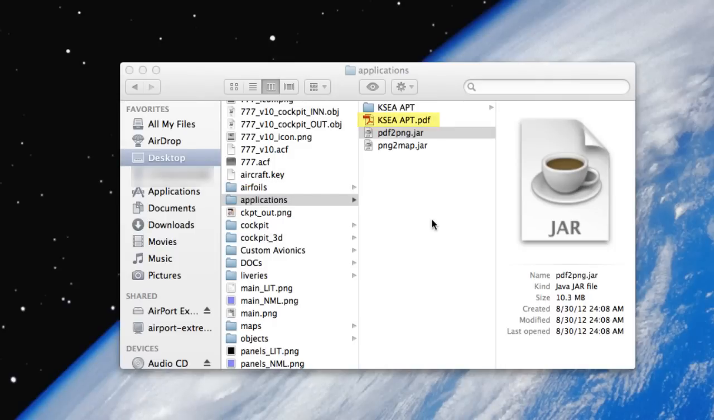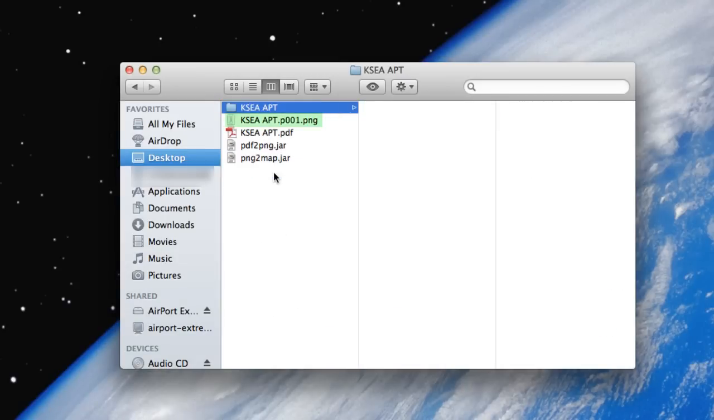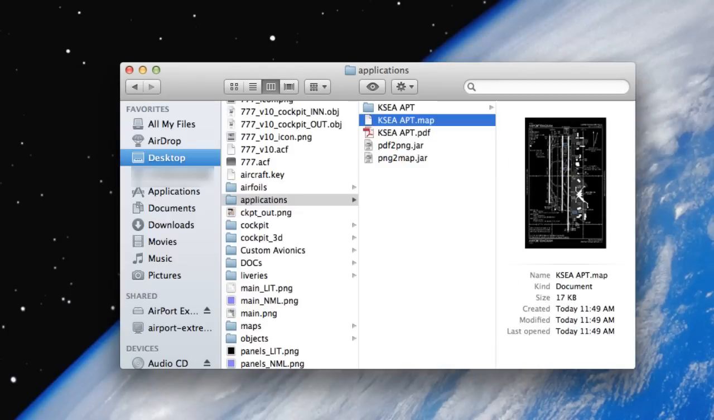If the charts are in PDF format, press here to change them to PNG format. If they are already in PNG format, press here to change them to map format. Once in map format, put them in the Maps folder.